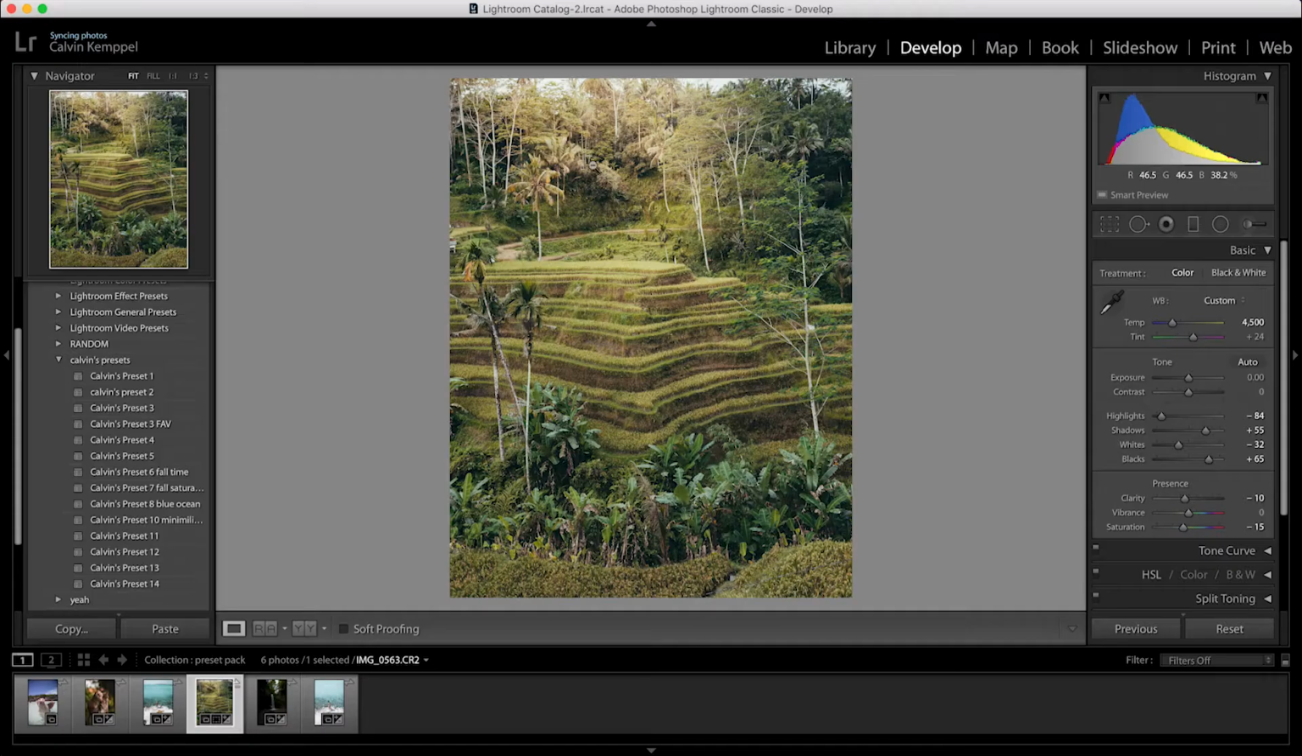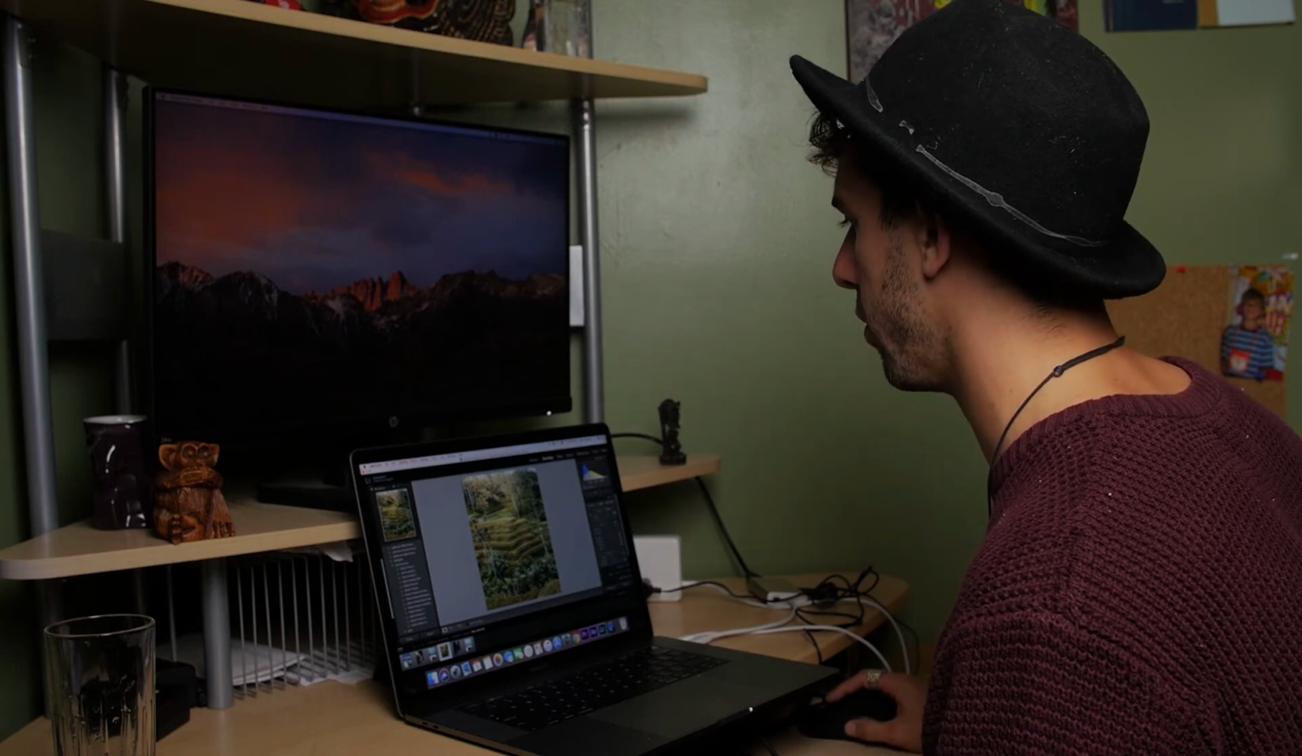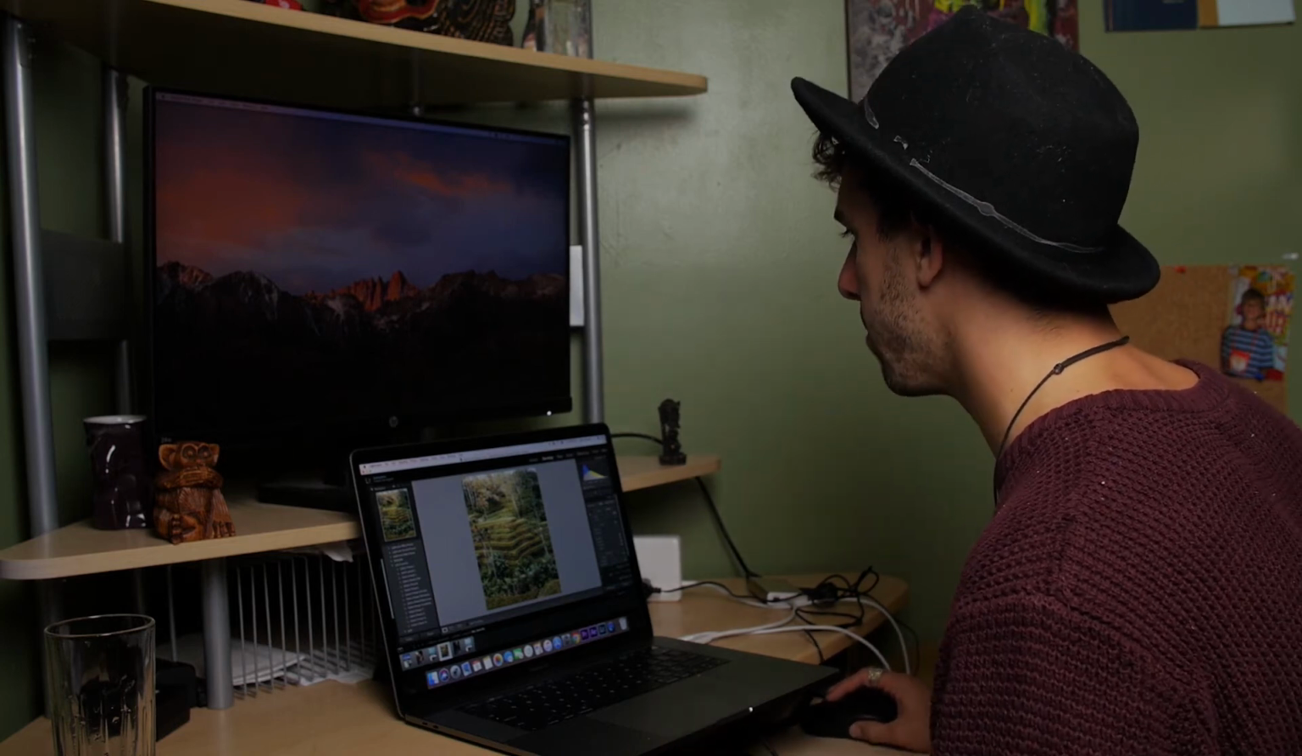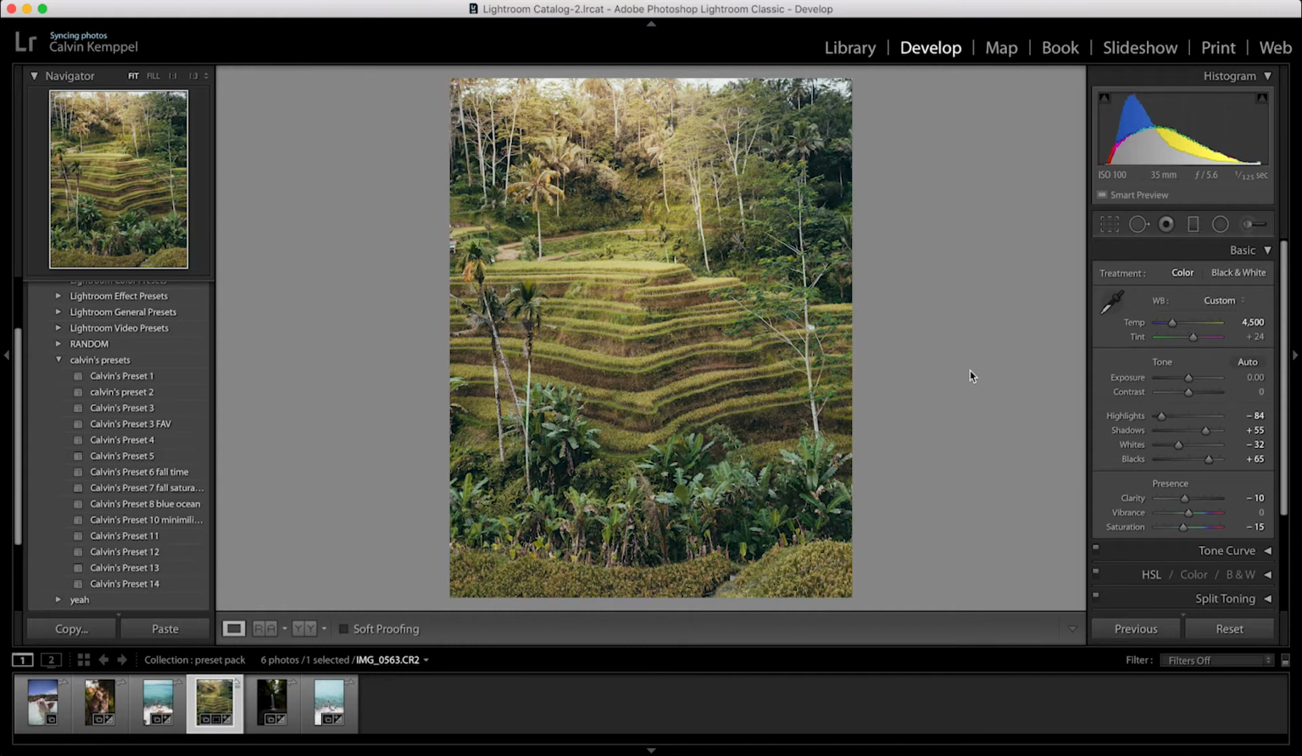And so you kind of see this warm flare coming through, and it just adds a little more to the photo, just makes it stand out. But I am liking that photo as is. Let's see the before and after. Boom. Awesome. That is done.